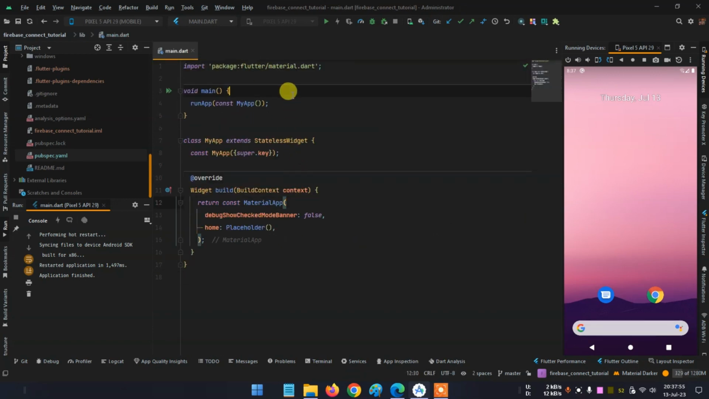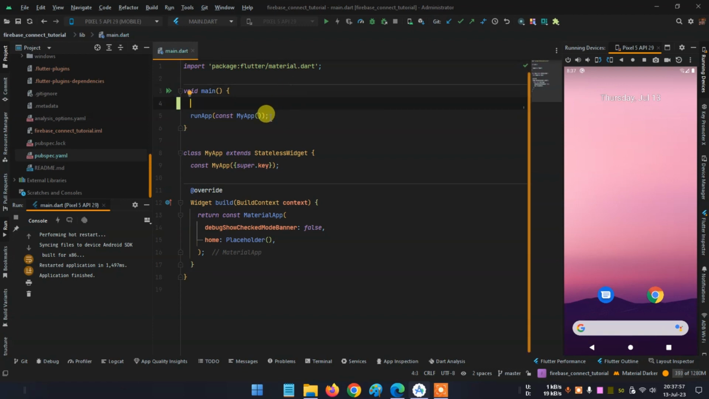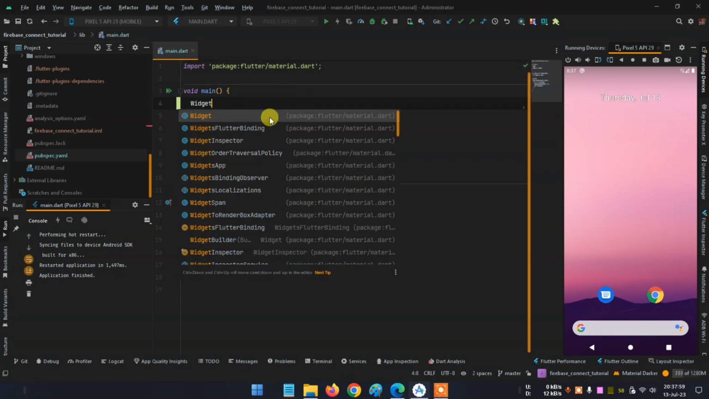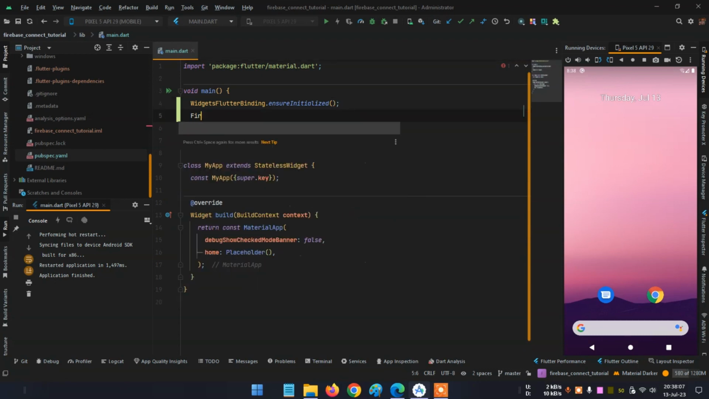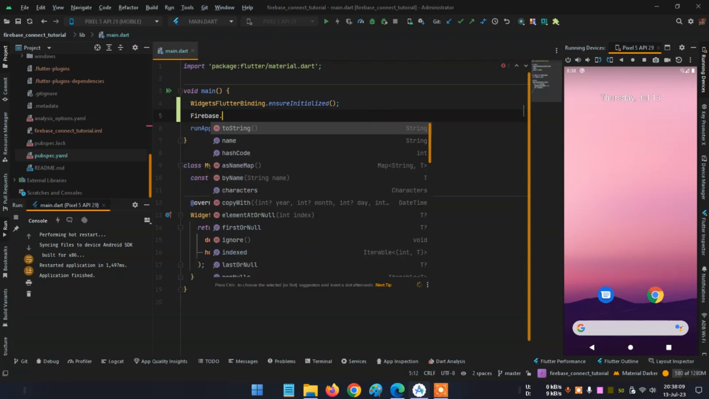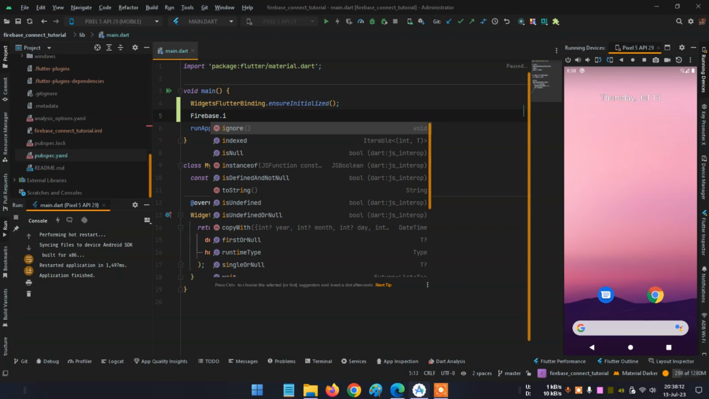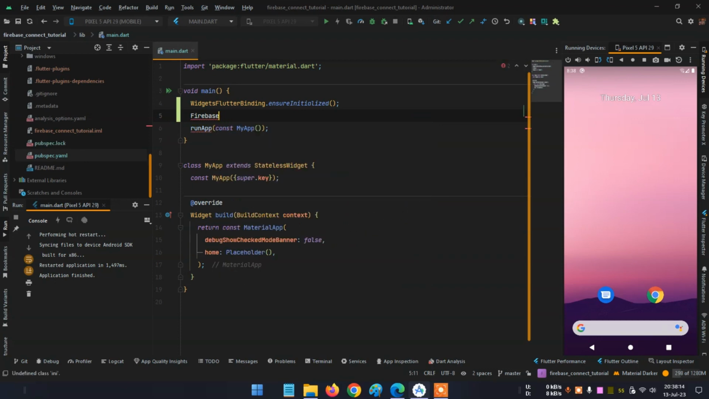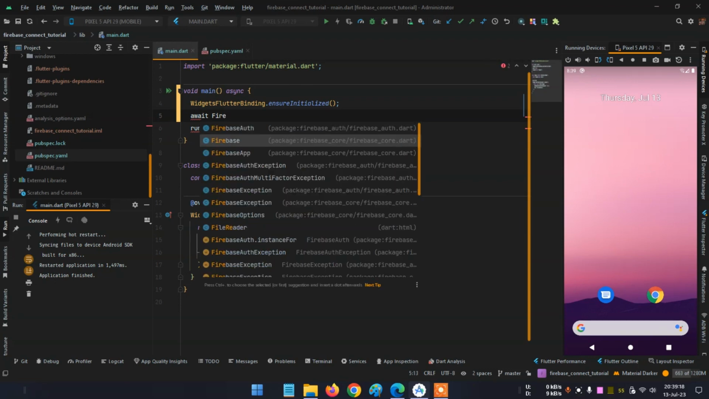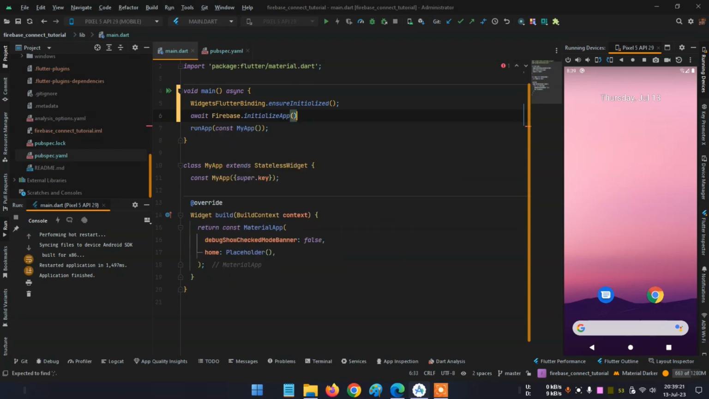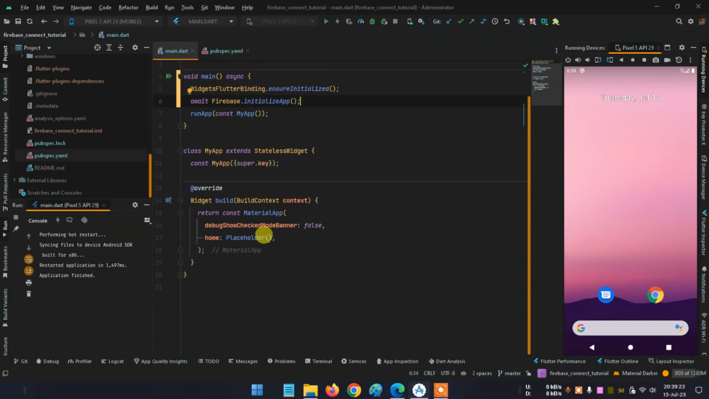Our package import is done. So to initialize Firebase, you have to write WidgetsFlutterBinding.ensureInitialized. Okay, and Firebase.initializeApp, not appearing. Okay, I have to declare async and then await Firebase.initializeApp. Okay, so our main work is done.